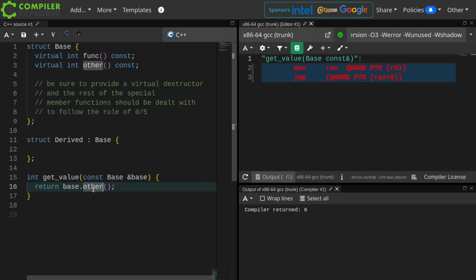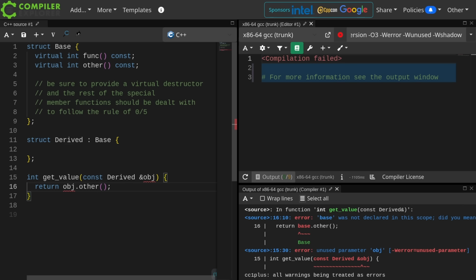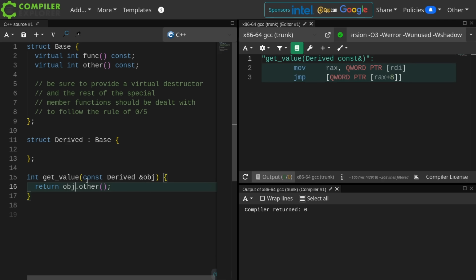You can see here I've changed it to call other, and now this is rax plus 8. It is calling the second function in the vtable, one address offset. Right now, it must make this vtable call. If I were to provide in derived here, let's change this. We're going to make this a derived. We're going to change the name of this to obj. There we go, obj.other. Object of type derived. This is still going to compile. It's going to do the exact same thing. It has to do this offset into the vtable.